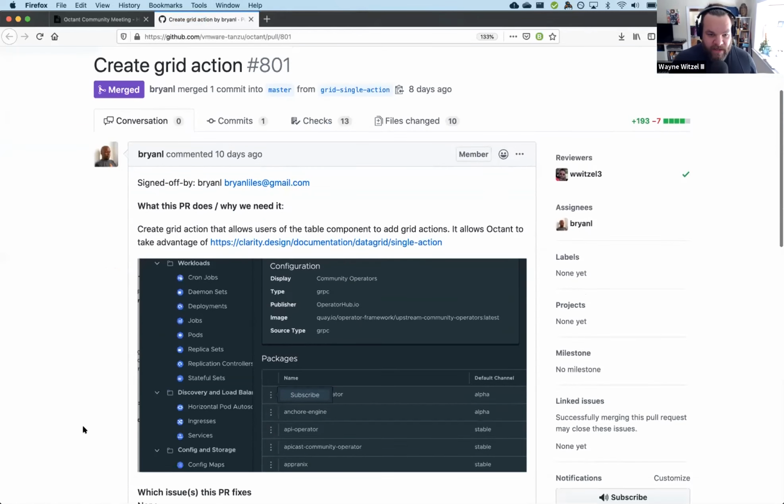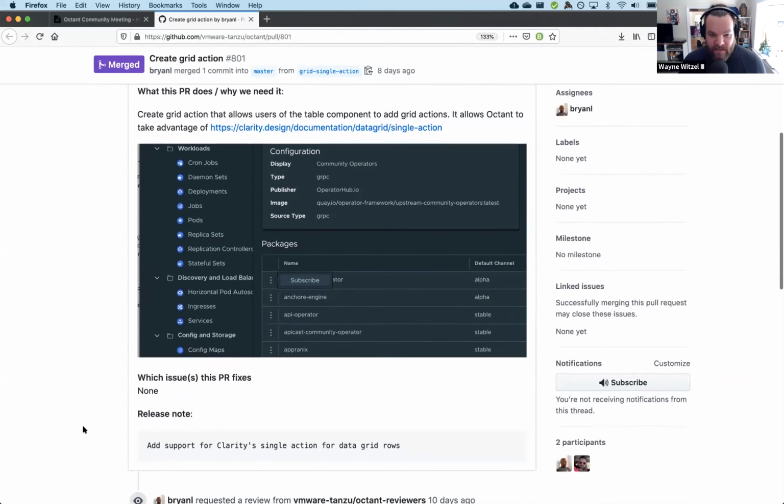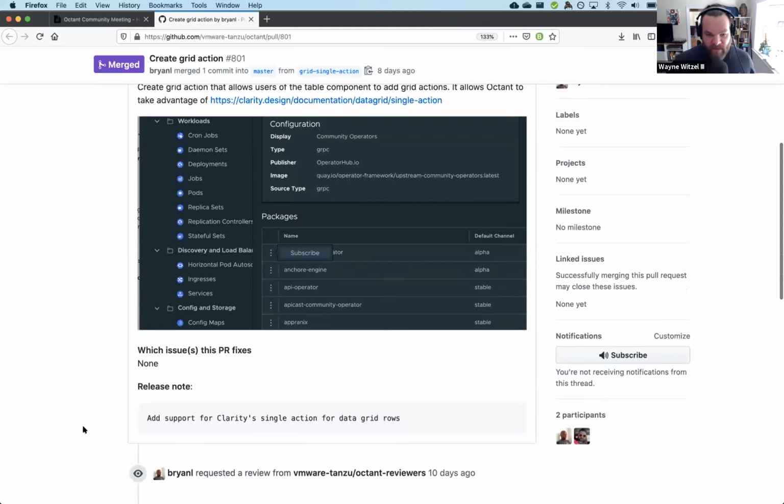Brian added the ability to create grid actions. For those who don't know, Octant has this concept of actions. An action is really just the ability to tell Octant that you have a custom handler that you are going to set up, so that when somebody clicks a button on the front end, your handler will be mapped to that button, and the payload data that you've mapped out for your action will be sent into that handler.